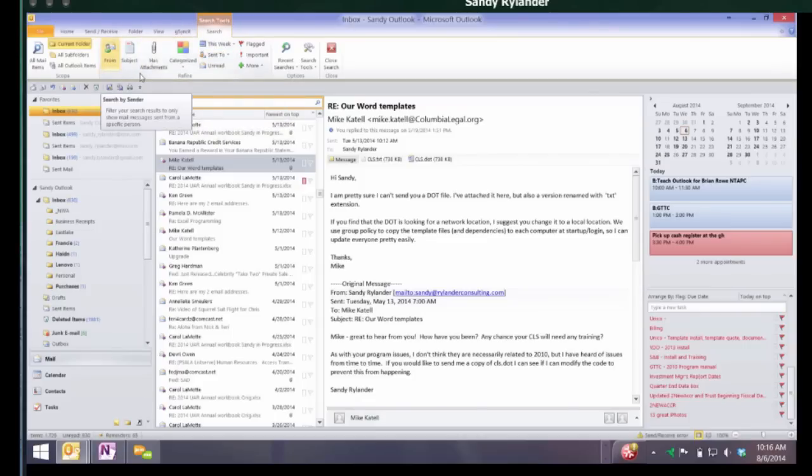So we've got two quick questions here. The first of which is, how do you search in all folders, not just the current one you're in? That is such a brilliant question. I was just about to get there.